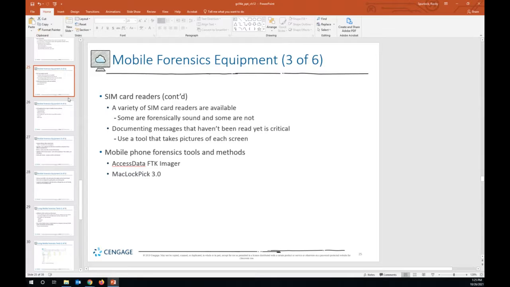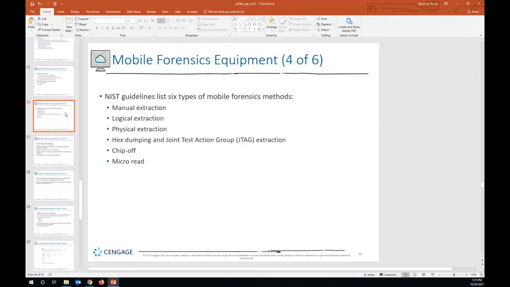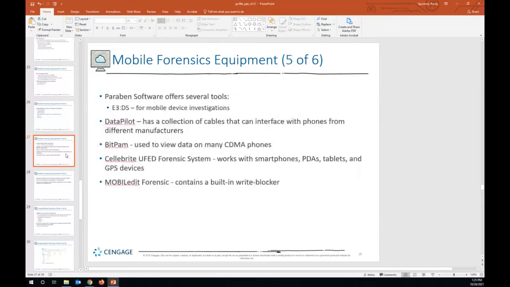Now, a couple of mobile forensic tools and methods that we have available include AccessData, FTK Imager, maybe Mac Lockpick 3.0. NIST has 6 types of mobile forensics methods listed here. They have the manual extraction, logical extraction, physical extraction, hex dumping and Joint Test Action Group extraction, chip-off, and micro read. So those are the 6 types of mobile forensic methods that are available or recommended by NIST.